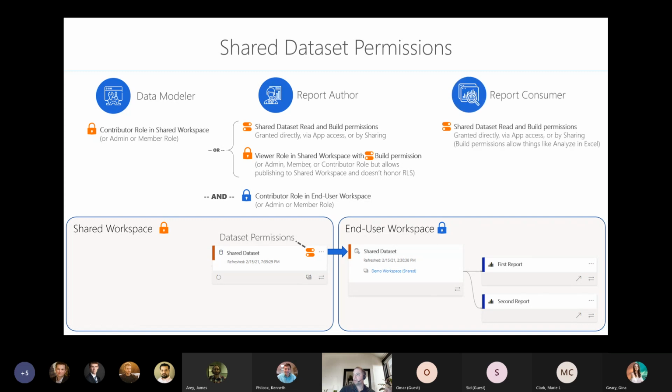Finally, the report consumer. They also need to be able to read data from this source shared workspace. We recommend giving them read access at least. And if you want them to do things like analyze in Excel, then they also need build access because they're kind of building a report of their own using the analyze in Excel feature. And they need viewer role in this end workspace, or if you're publishing an app, then they would need access to the app. So a couple different options, but those are the ones that we wanted to talk through.